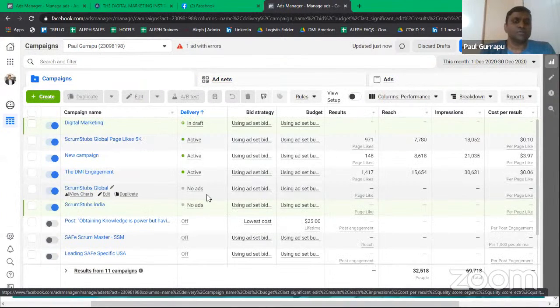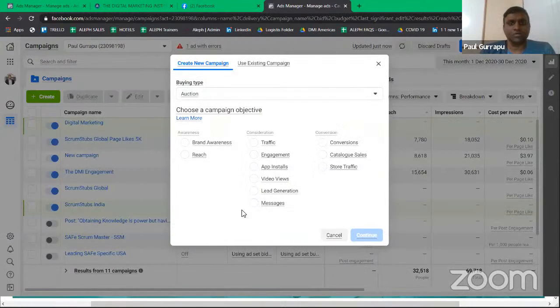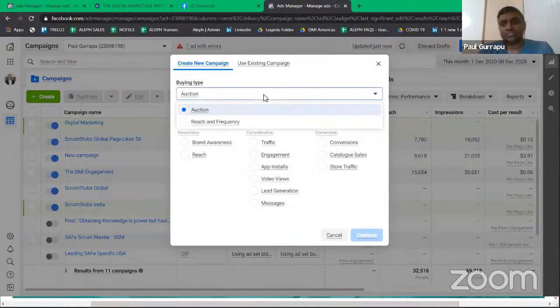So I'm going to go ahead and create a campaign just for this demo. You have this bidding type: you have auction, where you bid by auction and actually control that budget, or you can do it by reach and frequency. Which option would you choose? Again, it really depends on what your goal is as a part of this campaign.